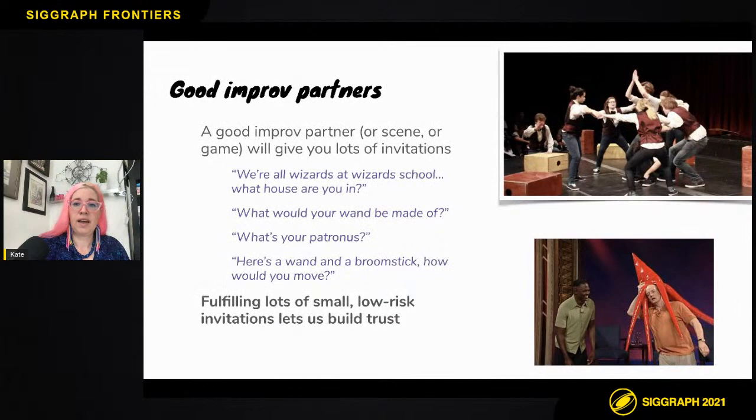So yeah, this is all about how we build good improv partners. And a good improv partner or scene will give you a lot of these little offers or invitations. One of the reasons that Harry Potter was so successful as a franchise is because it's just full of invitations. The world building is constantly full of invitations. Okay, we're all wizards in the wizard school. What house are you in? And you have one of four answers and you can just choose randomly.